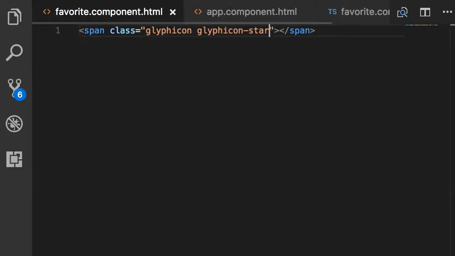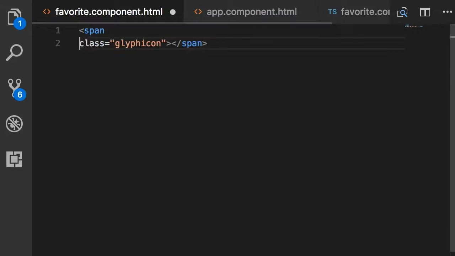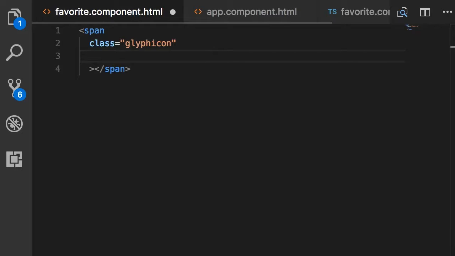So all icons should have this glyphicon class. But this second class, we want to render dynamically based on the state of the component. So I'm going to delete this here and also break this into multiple lines so we can see more clearly. Now to add additional classes, I'm going to use class binding. So square brackets, class.glyphicon-star. We want to render this only if isFavorite is true. So we can bind this to the isFavorite field.